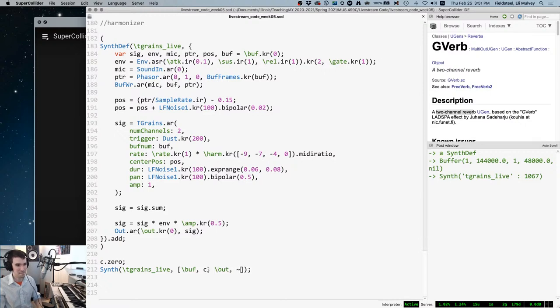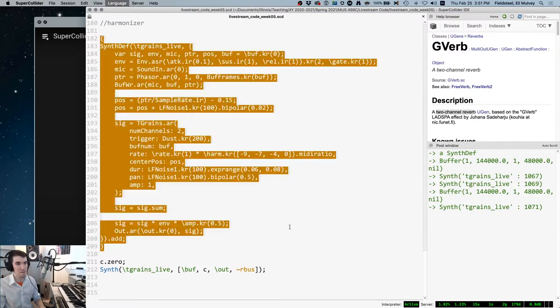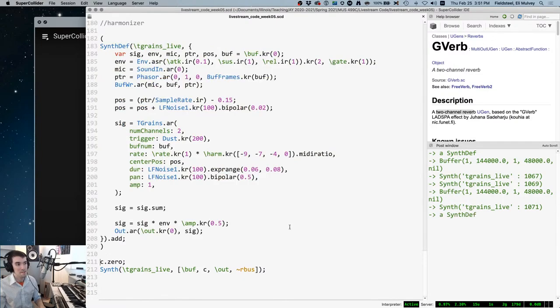Let's go to the reverb. This will sound nice. Oh, yeah, that's not SuperCollider. That's something else. Yeah, the crackliness, I don't know. Try this at home. I don't think you'll get crackliness. I don't think that's a buffer discontinuity problem. I think that's my interface being wonky.